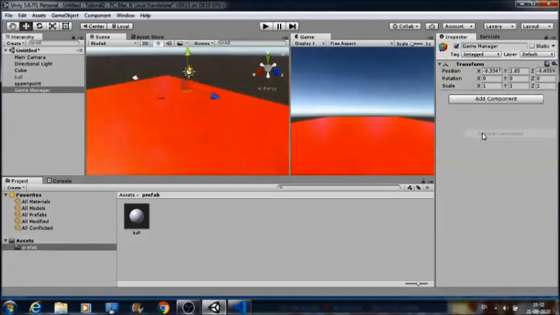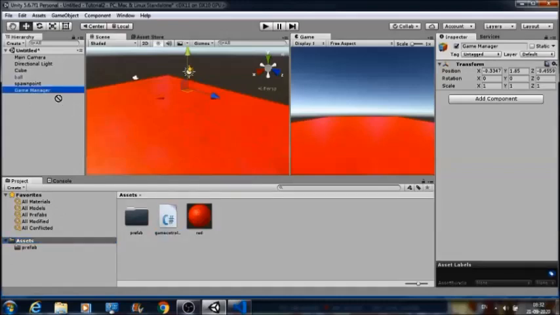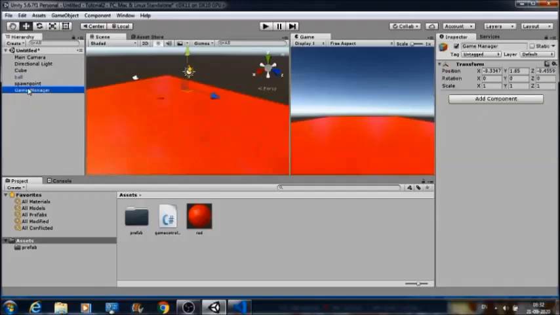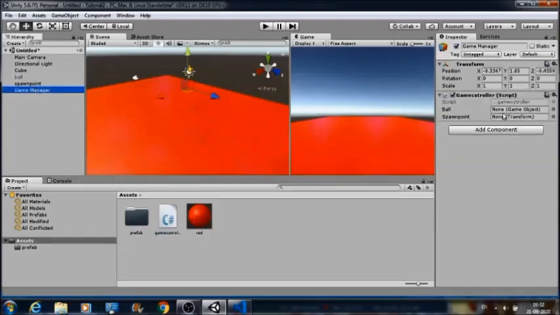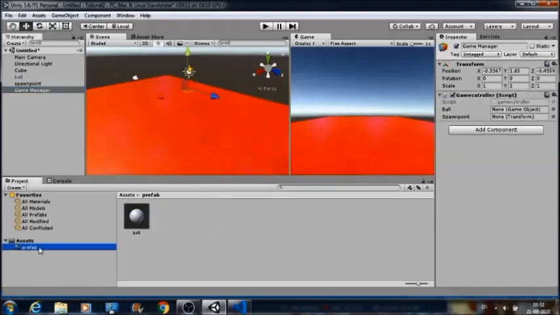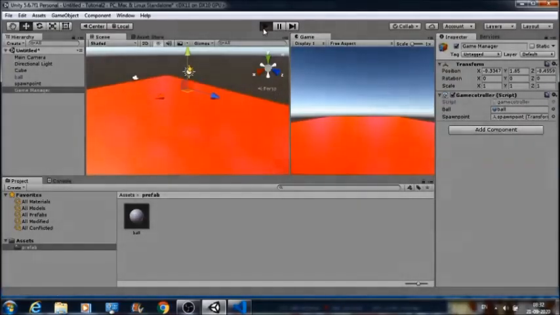Let's remove this component first. I'm going to add this game controller script again on this game manager. Let's see. Okay, this is how I'm going to add it. Now I need to add this ball, and for spawn point I'm going to add this one. Let's see whether we'll be able to see the changes or not. So now we are able to see the changes.